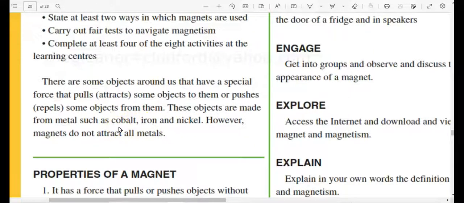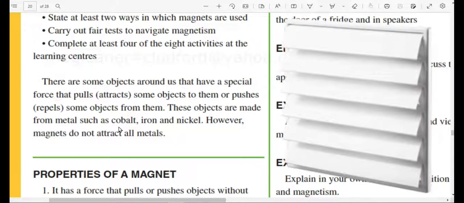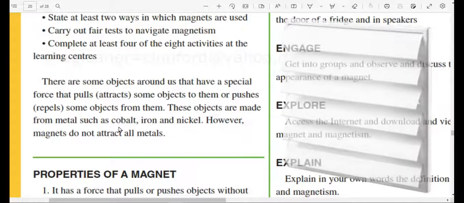So it will not attract anything with aluminium in it. All right. So there are some aluminium windows or louvers. If you were to take a magnet and try to stick it to that, it would fall off.